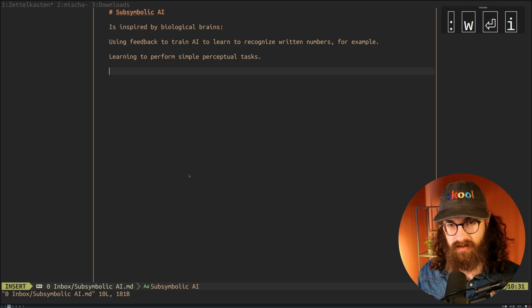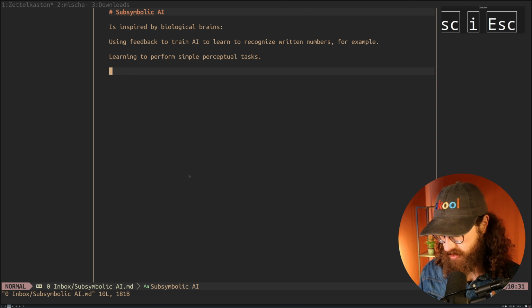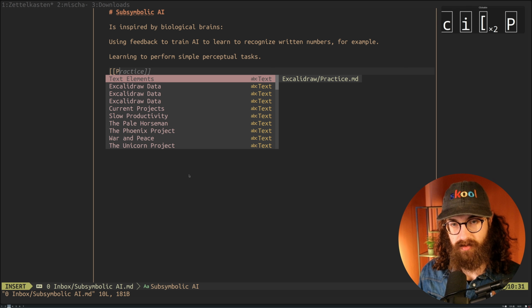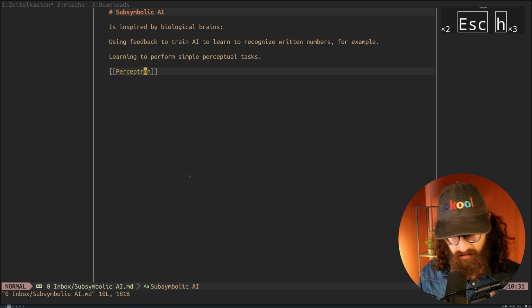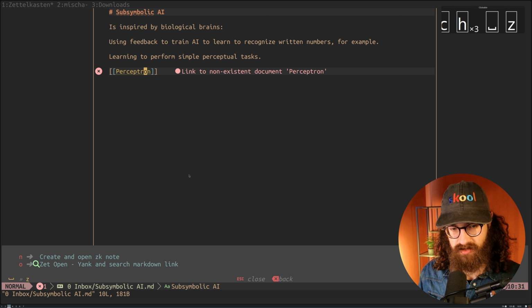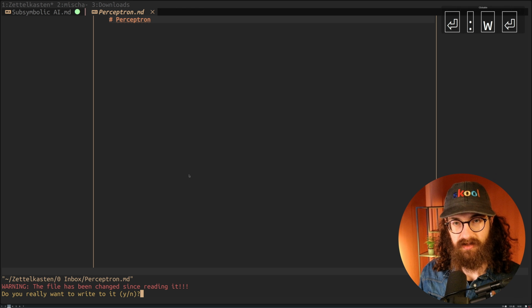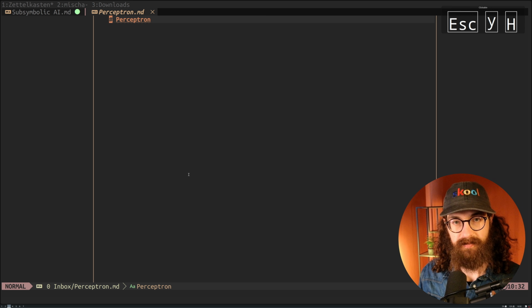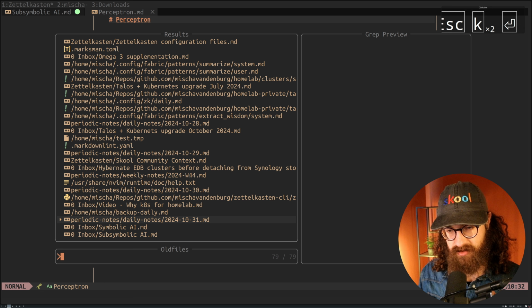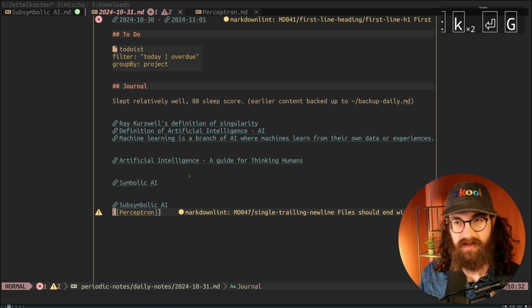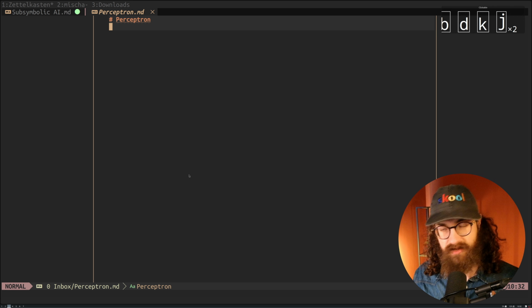So, the next concept that's important to understand here is then the perceptron. And then if I now run space zn, it will create and open this node in my Zettelkasten system using this CLI. And it should have also added that to my daily node. Let me see. Yes, here we go. It's also added to my daily node. So I'm just demonstrating how I can use this CLI from within Neovim as well.